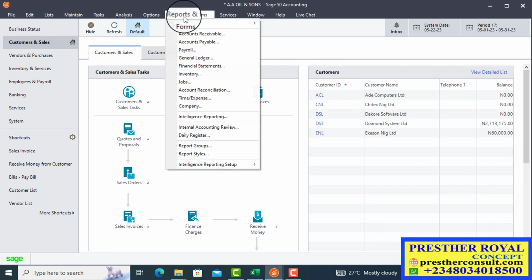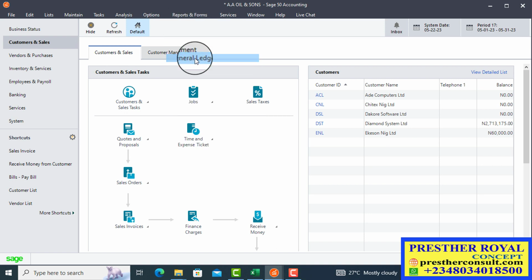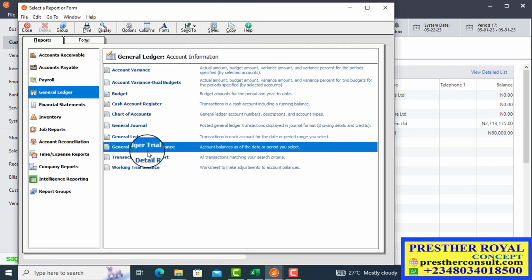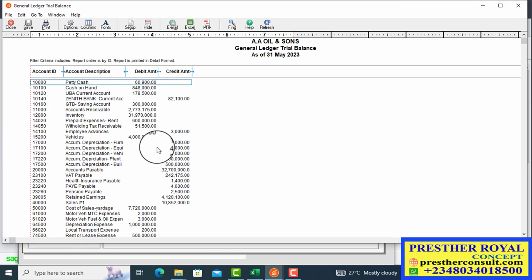You click on reports, you click on general ledger reports, or general ledger trial balance. You double click on it, it will appear. When it appears, you view the VAT payable. Look at the figure that is being owed here, a credit in your trial balance: 242,175. This is the figure that is being owed.